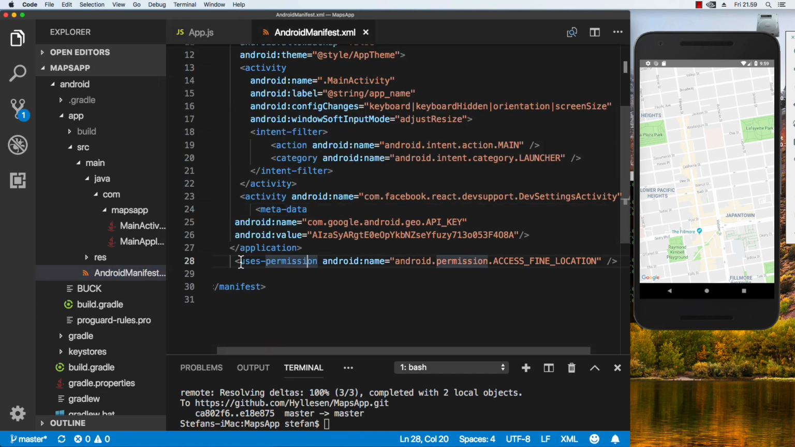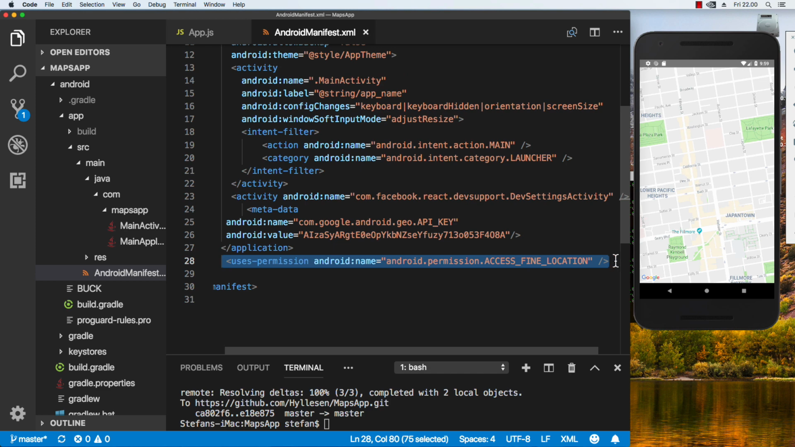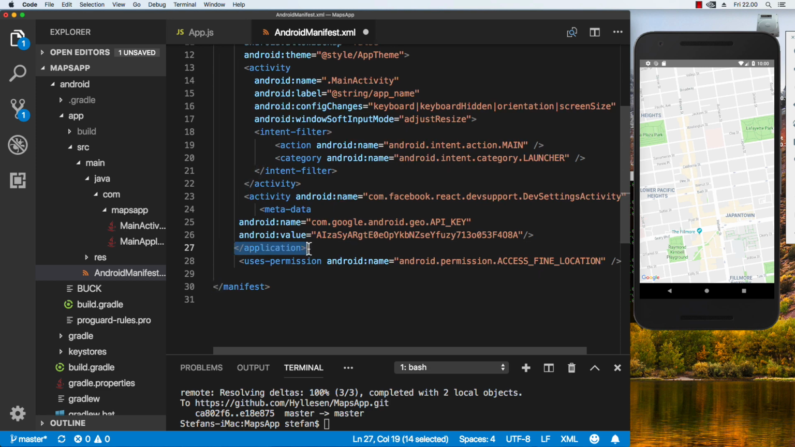So what I've done is I've added this tag here that says uses-permission with the Android name property of ACCESS_FINE_LOCATION. And I put it down below the application element, inside of the manifest element still. Once you've done that, you save the file and you run react-native run-android again. And once you start the app up again, it's going to ask, do you want to allow this app to get your location? And you of course say allow.